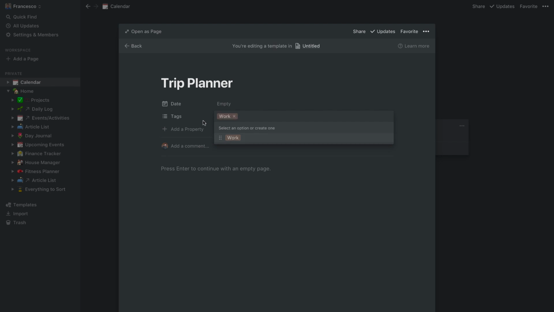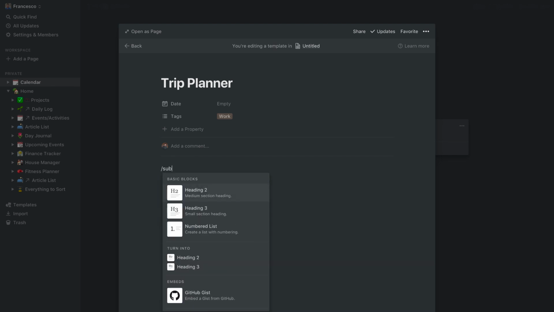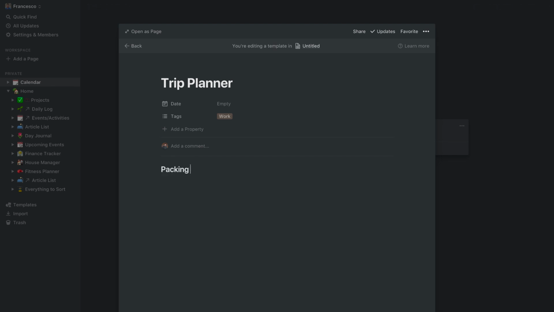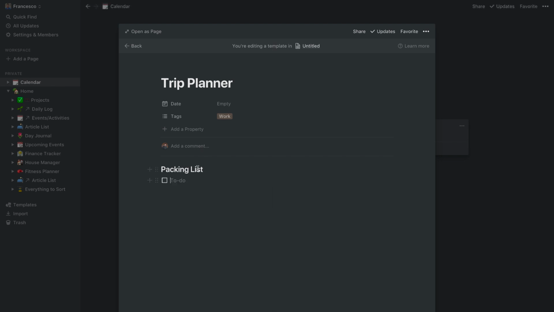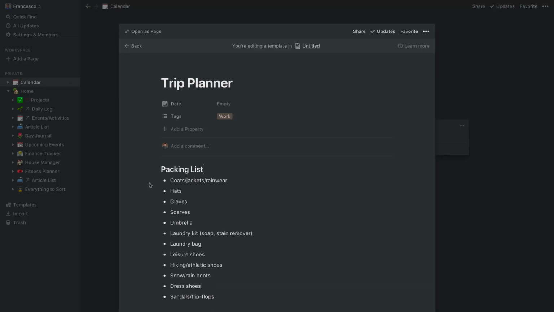You could obviously pre-select the worked tag that you have there. And down below here, you could do a range of things like a packing list. And you could pre-create a list of checklists that might be helpful. So let's go and grab some from the web. So there we go, we've just dragged some in from the web. I'm going to go ahead and remove that.